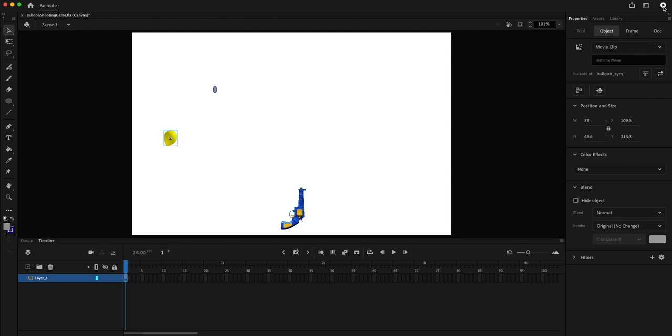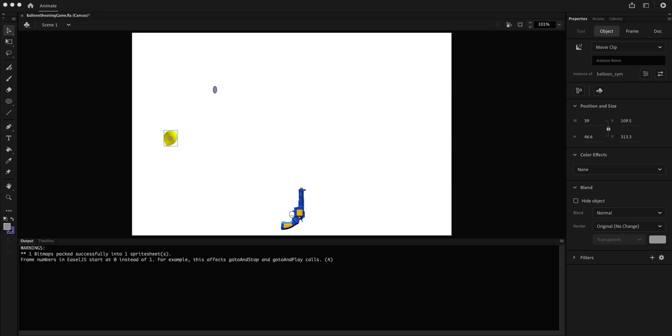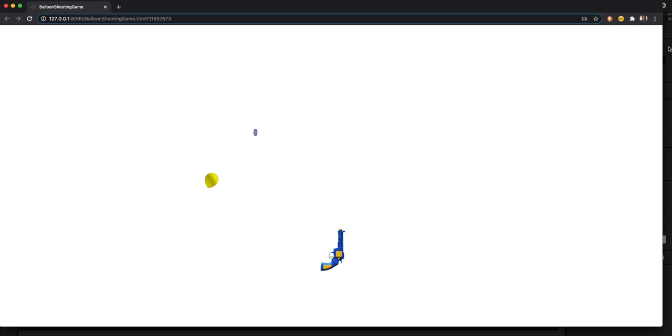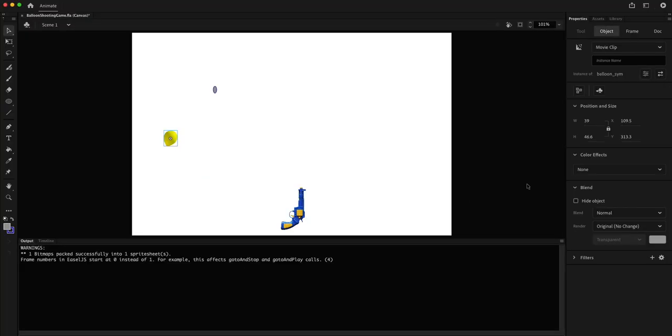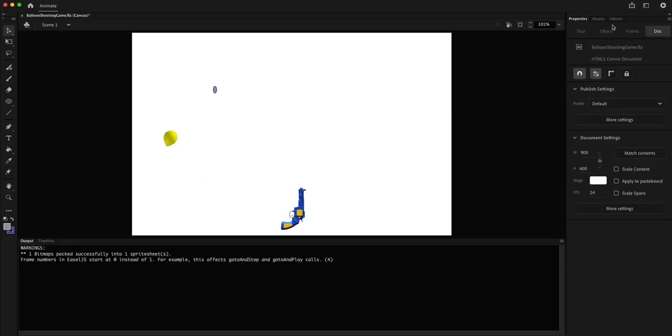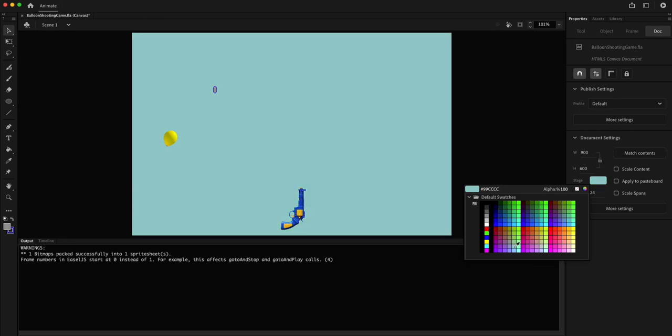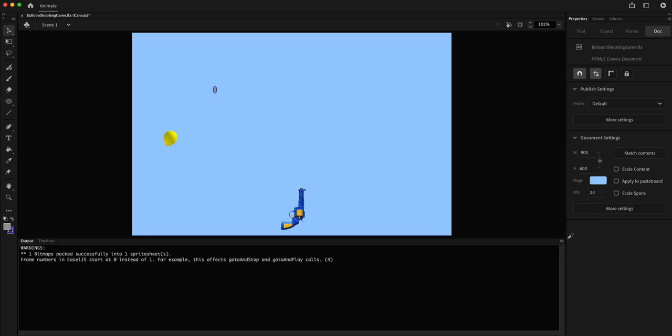So let's see how this looks. This is the initial state. It's looking all white, so let's give a background color to the stage. So click anywhere on the white area of the stage, and let's say, yeah, this color. Okay.